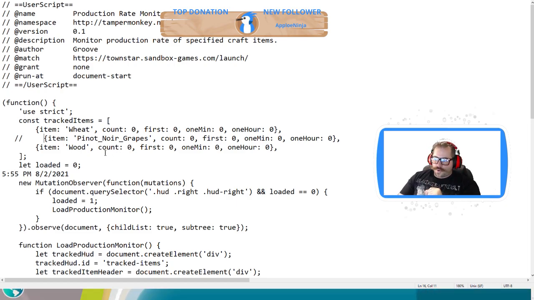Pinot Noir grapes has three words, so it's got two underscores. If it's got two words, it's got one underscore. Pinot Noir looks like that. Pinot Noir grapes. Rewind it if you get confused. I don't want to spend too much time on it, but let's go over the next one.